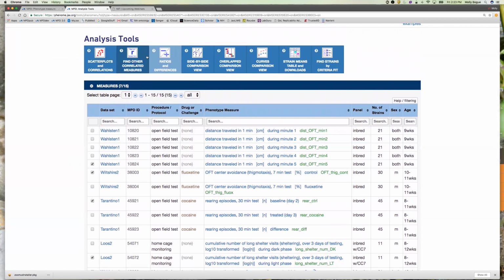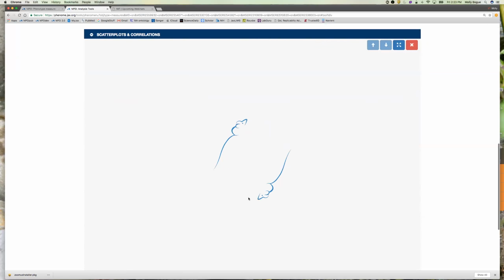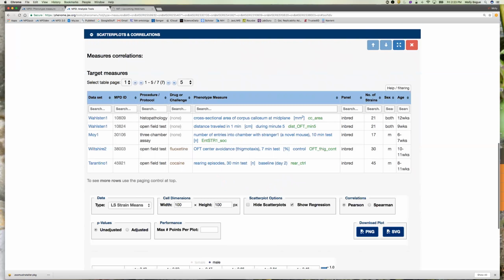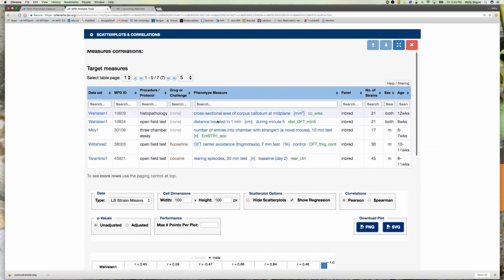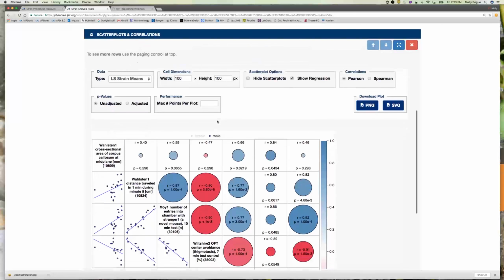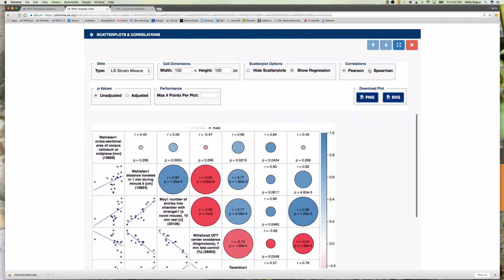And you can see across the top, the eligible measurements are in this sort of blue color. The grayed out one indicates that it's not eligible because we have more than 2 measures. But let's take a look at scatter plots and correlations. You can see the measurements are listed at the top. We could expand this, but we don't need to at the moment. Again, there's plot options. We can look at Spearman or Pearson.